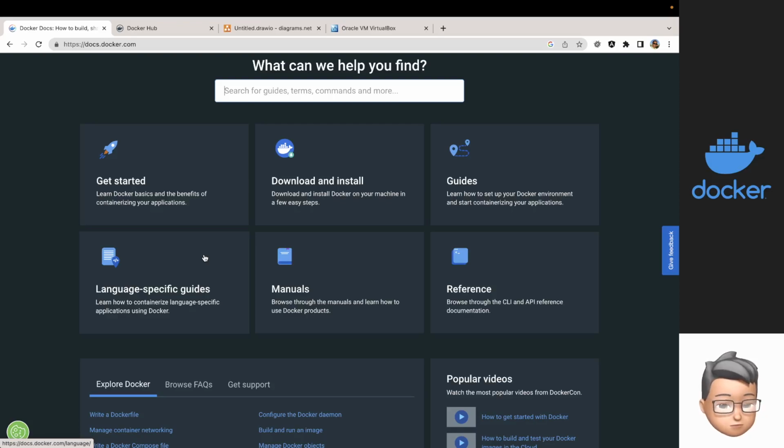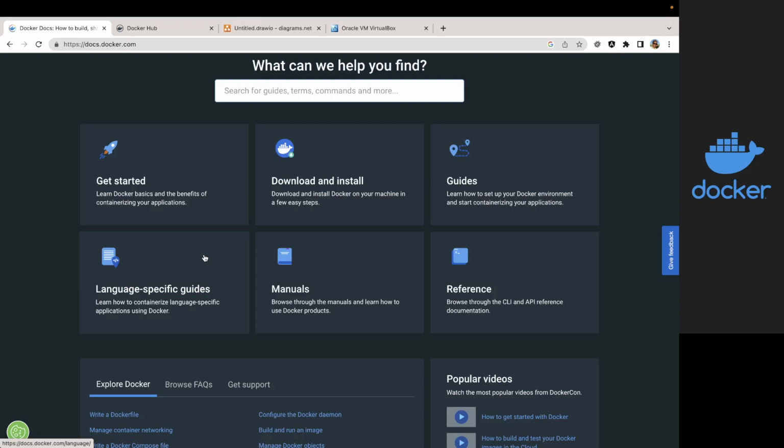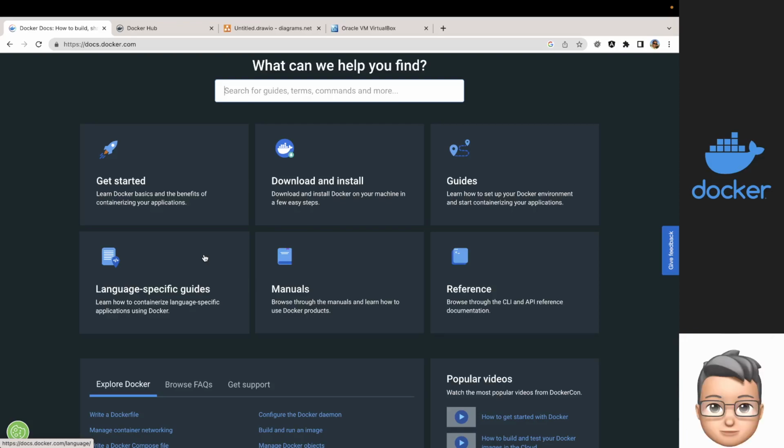With docker-compose, you can build a real development environment on your machine. When I say a real development environment, I'm talking about. Just a second, I have a technical issue here.